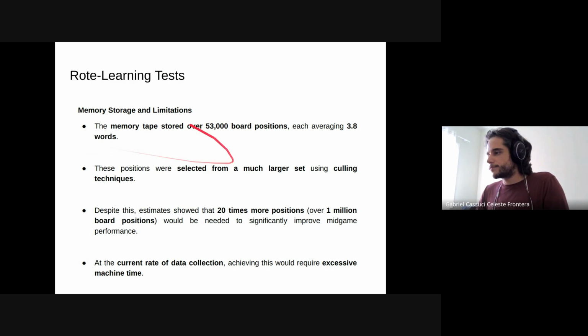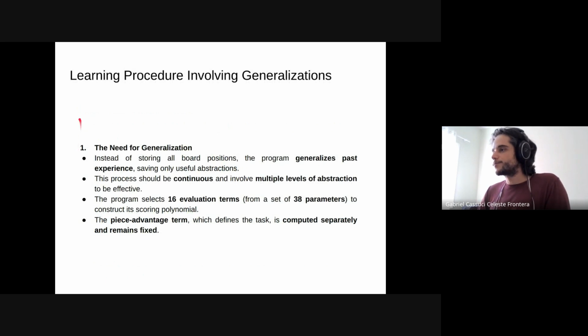Yeah, some remarks about the problems with computer limitations, but I won't spend much time here. One thing that I think was interesting is that at the current rate of data collection, achieving this would require excessive machine time. So I think the problems are the same. We just changed the order of magnitude of them, and we still have problems with data collection requiring excessive machine time. Cool.